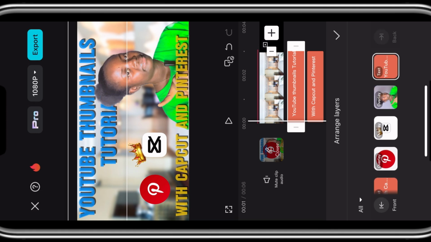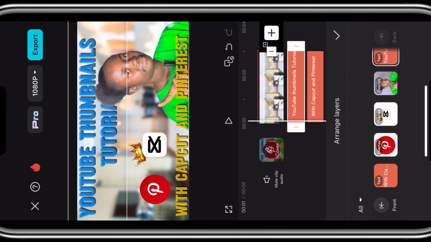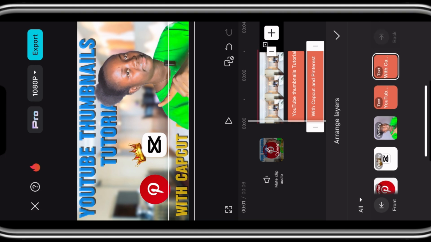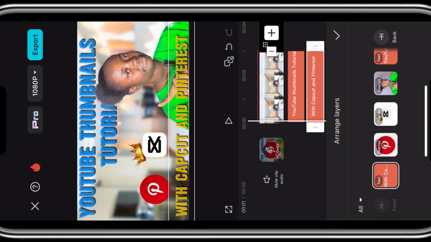Okay, that is it. This is how to put write-up behind your image. Just keep playing with it so that you master what is here. Okay, you can use it anytime. See, with that CapCut and Pinterest, I click on back, it went behind me. If I click on front, it comes to the front. So that is how to put write-up behind your back in a picture.